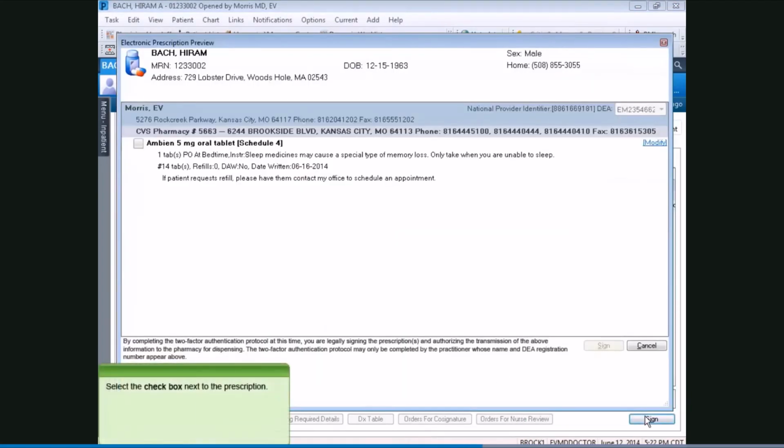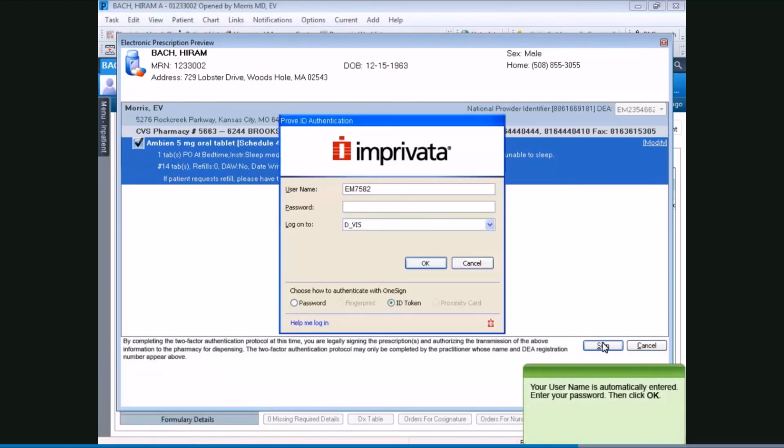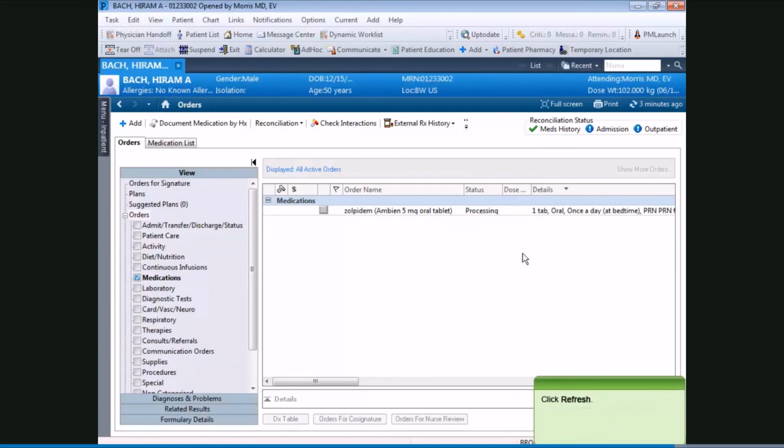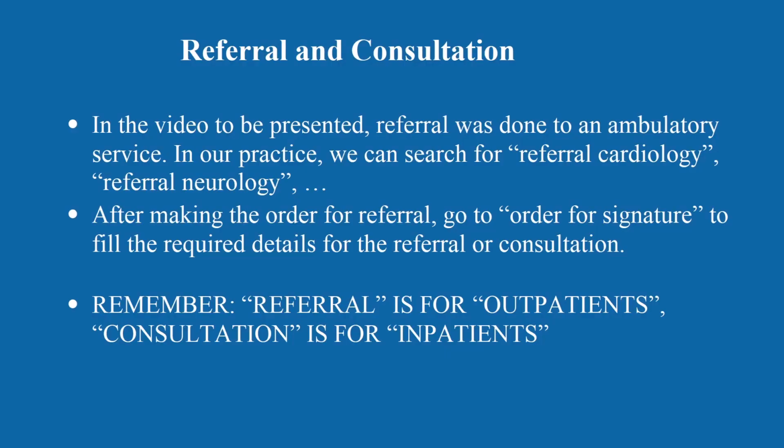Select the checkbox next to the prescription. Click Sign. Your username is automatically entered. Enter your password. Then click OK. Click Refresh. You placed an electronic prescription for a controlled substance.